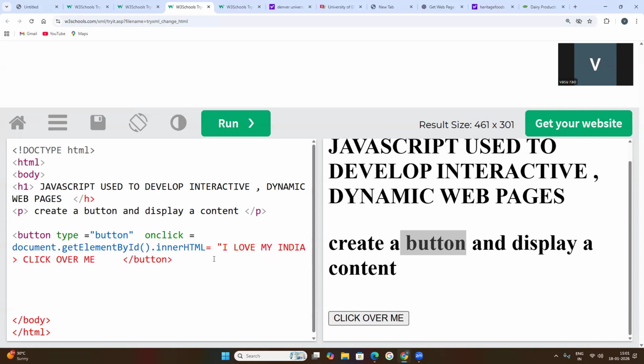This is the content. So this is the string. That string is to be kept in double quotation marks, that is okay. Now this string data will be displayed whenever we click on this button. Okay, understood that.